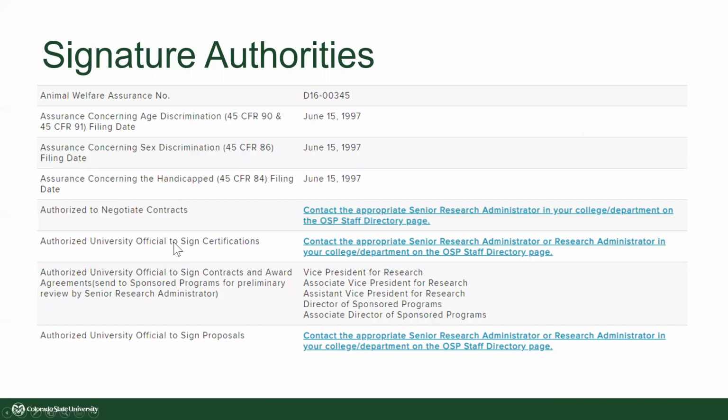Okay. Signature authorities. I just showed this page. This is from CSU, so this is nothing that you'll need to know for the exam, but what I wanted to point out here is that there are different individuals who are authorized to negotiate contracts versus signing contracts, signing award agreements, signing things like MTAs. So again, there should be some kind of list at your institution that says who can sign proposals, who can sign contracts, who can sign particular award documents or particular agreement types like an MTA. We have these publicly available. That way, if a sponsor wants to know if somebody is authorized, they can readily see it.